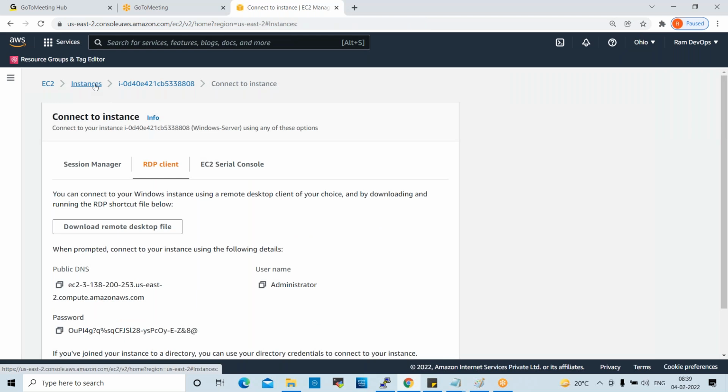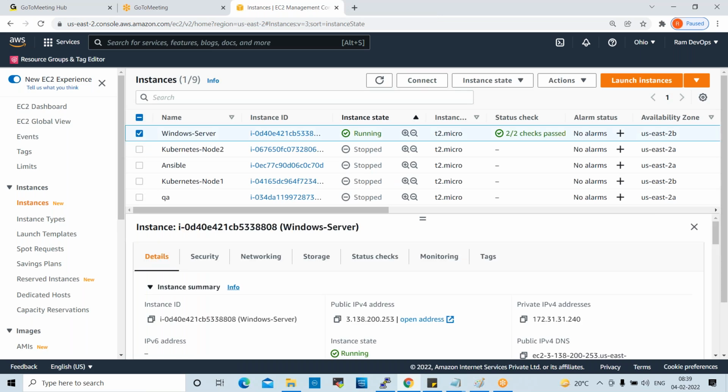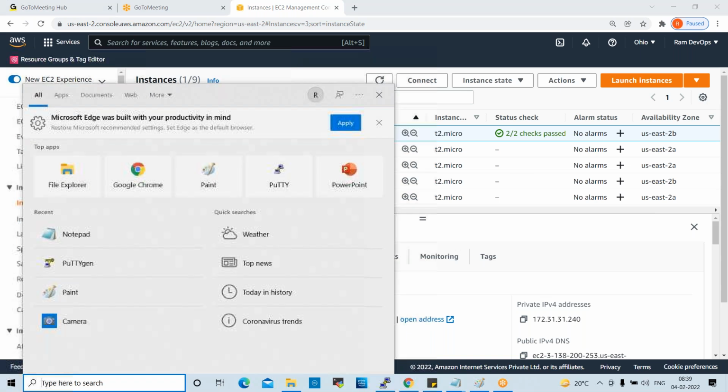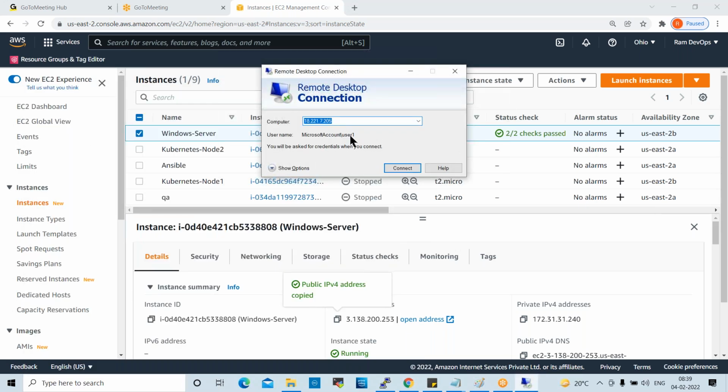After that, go to instances, Windows Server, select this, copy public IP, go to search here, RDP, remote desktop. Click on this, and you can paste your public IP here. Okay, click on connect.